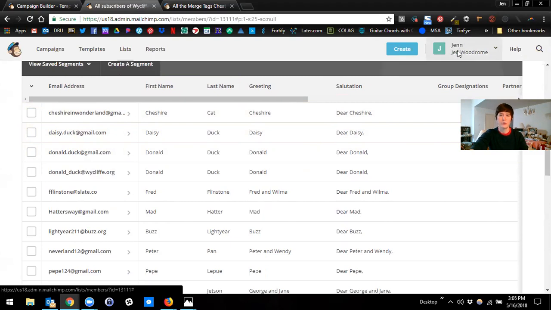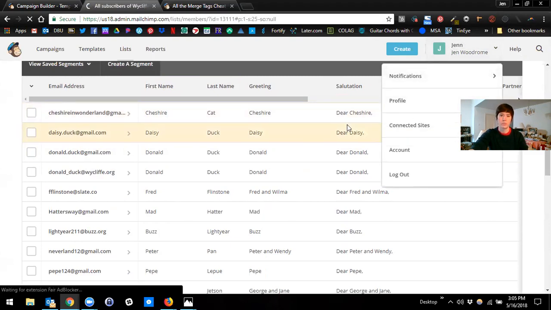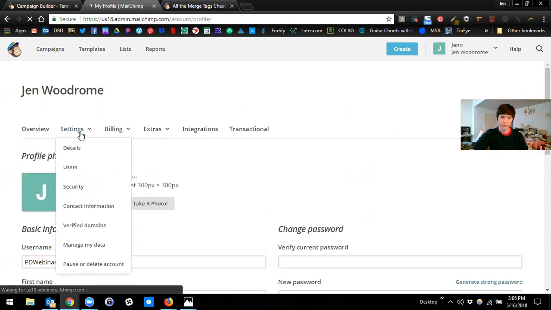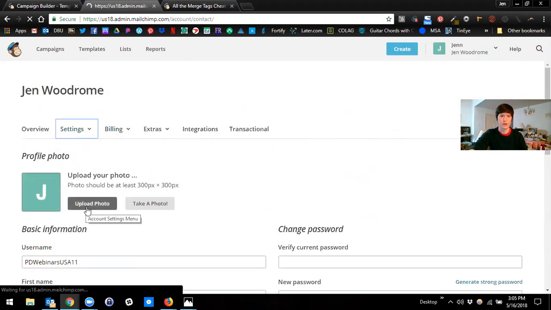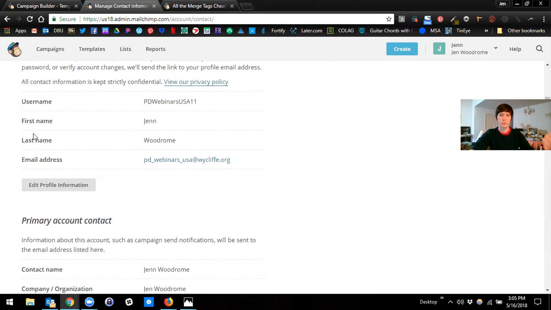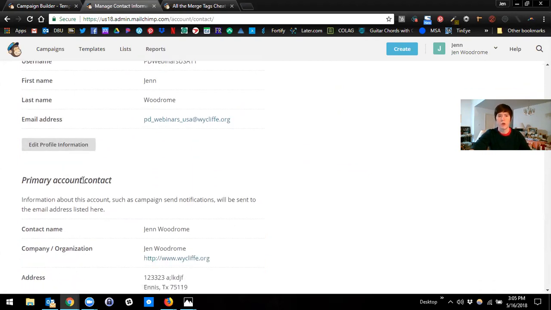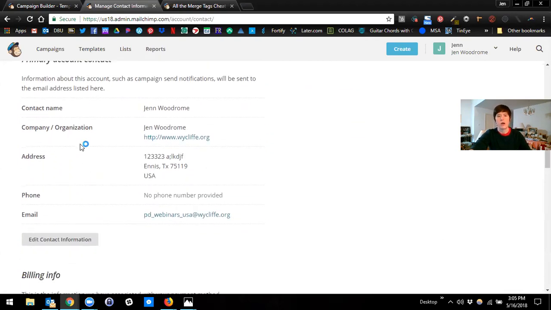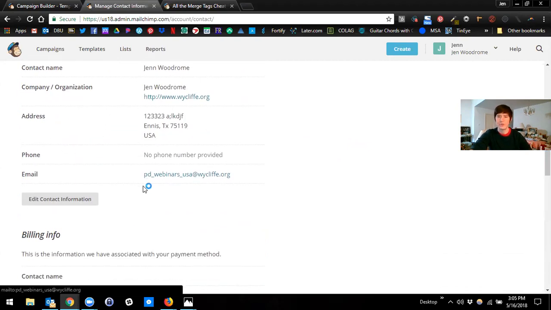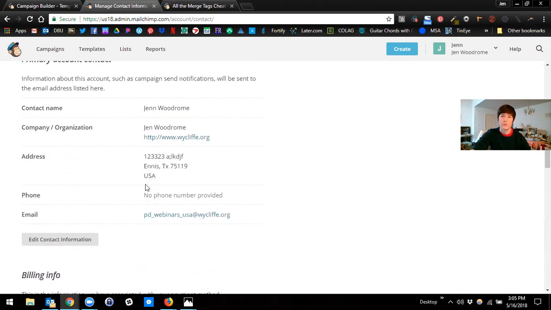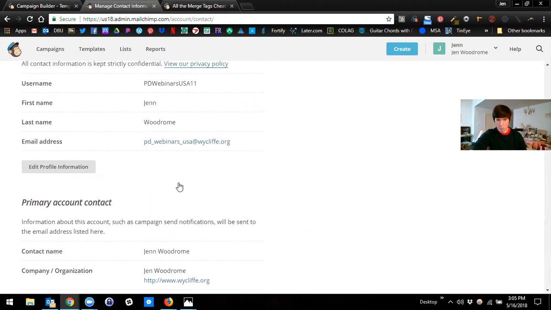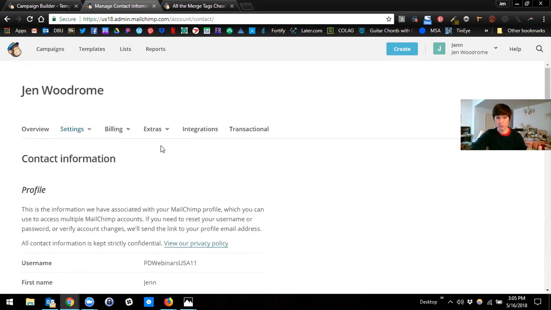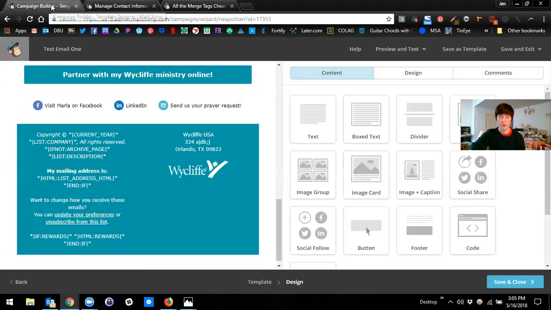Another place where they grab merge tag information from is your profile. So if I go up to the top right hand of the screen and go to my profile and then settings, contact information, this is more places where they're grabbing information from. So contact name, company, organization, address. This is some of the information that they use to fill in that footer information, and it provides some of the labels if you want to make more customized merge tags.